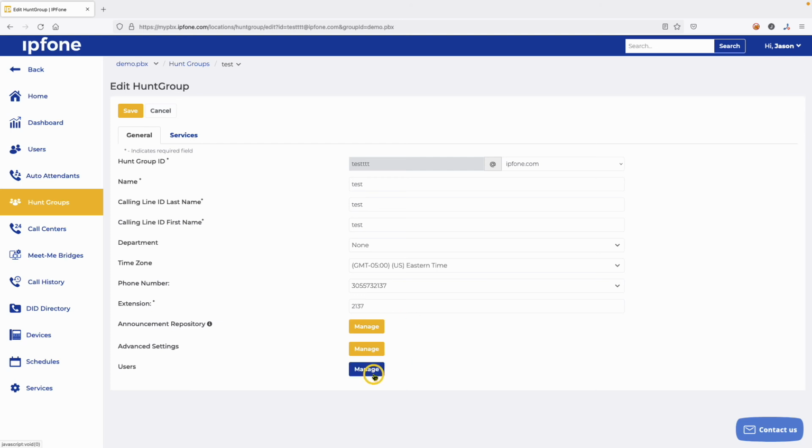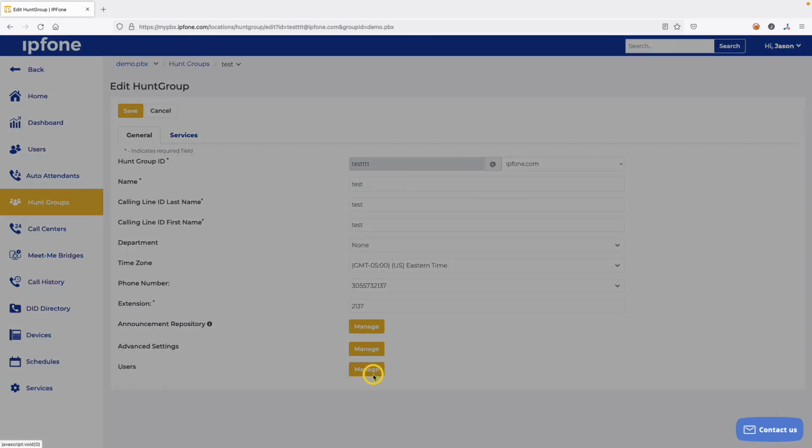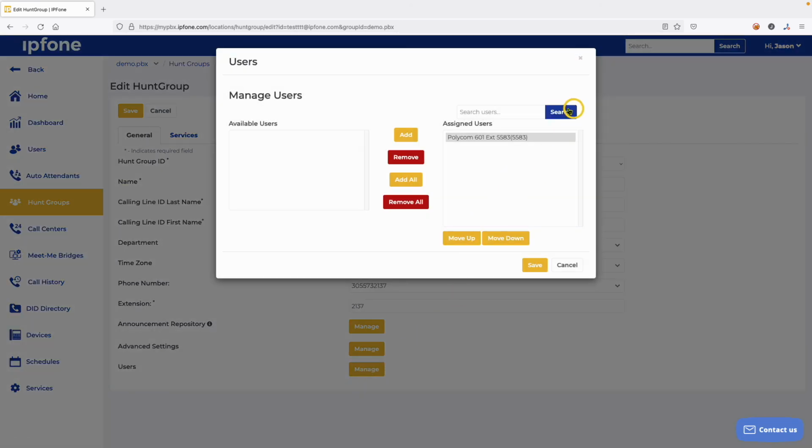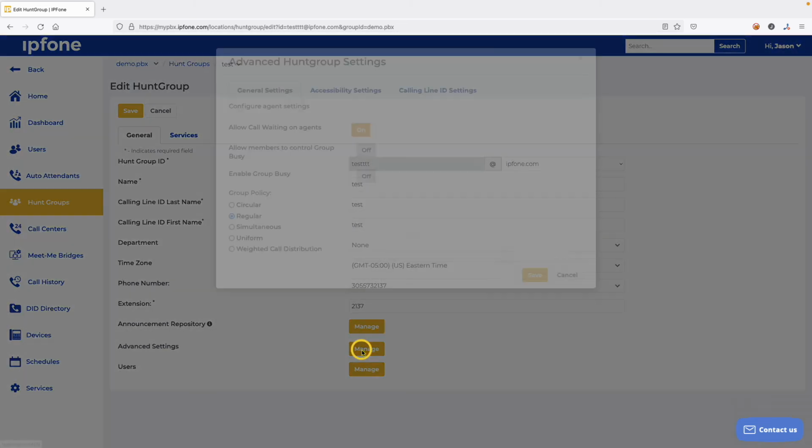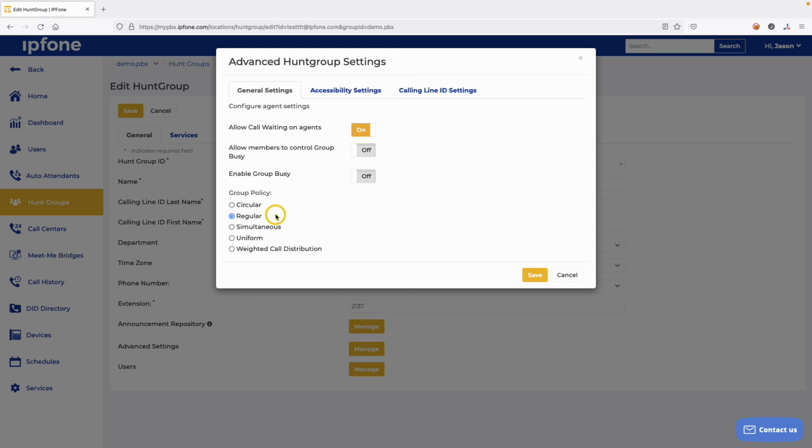You manage the users that are assigned to it by clicking here on the Manage button. Populate your list by clicking the Search button. Then simply choose whatever users you like, add them to the group, and hit Save. You can control the way the hunt group rings through the advanced settings. You'll see we've got multiple policies. Those include circular, regular, simultaneous, uniform, and weighted call distribution.